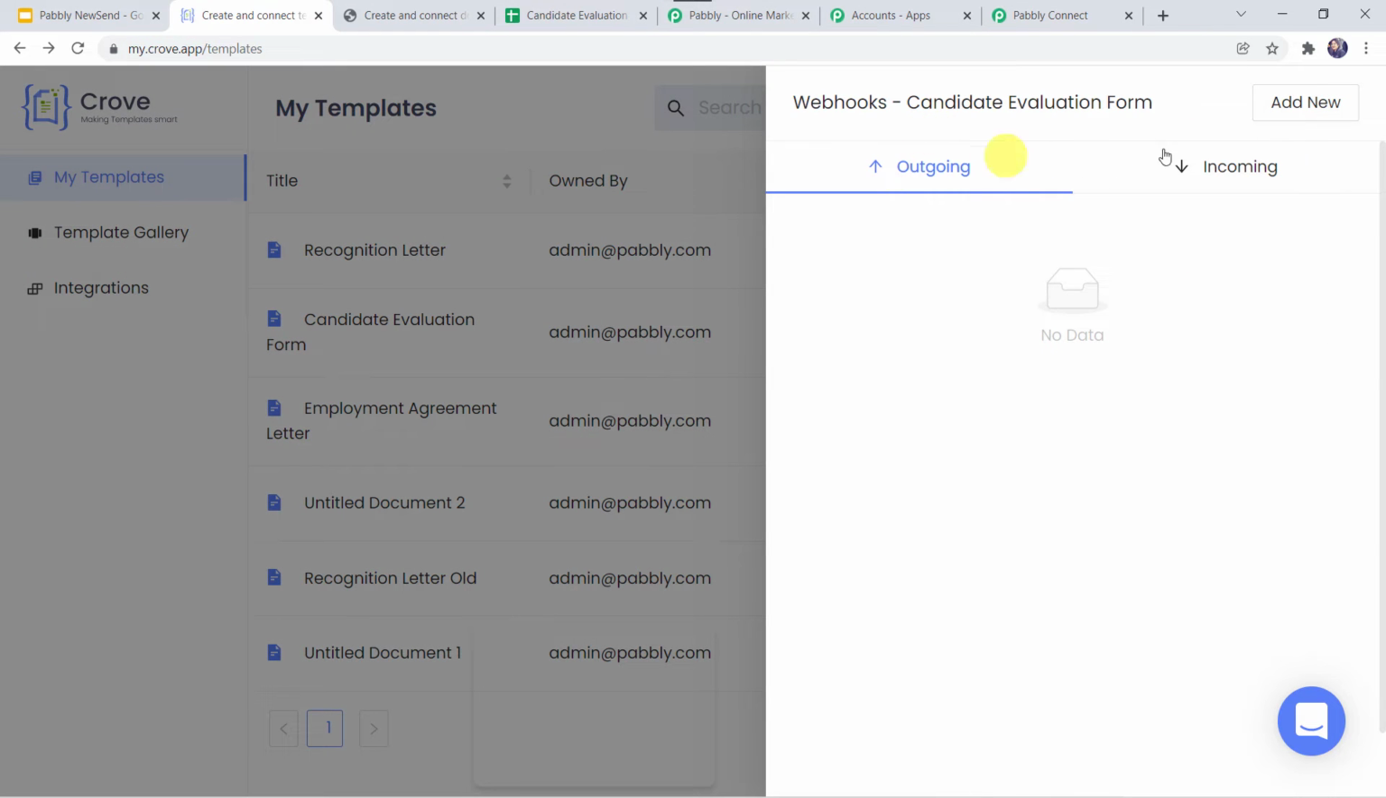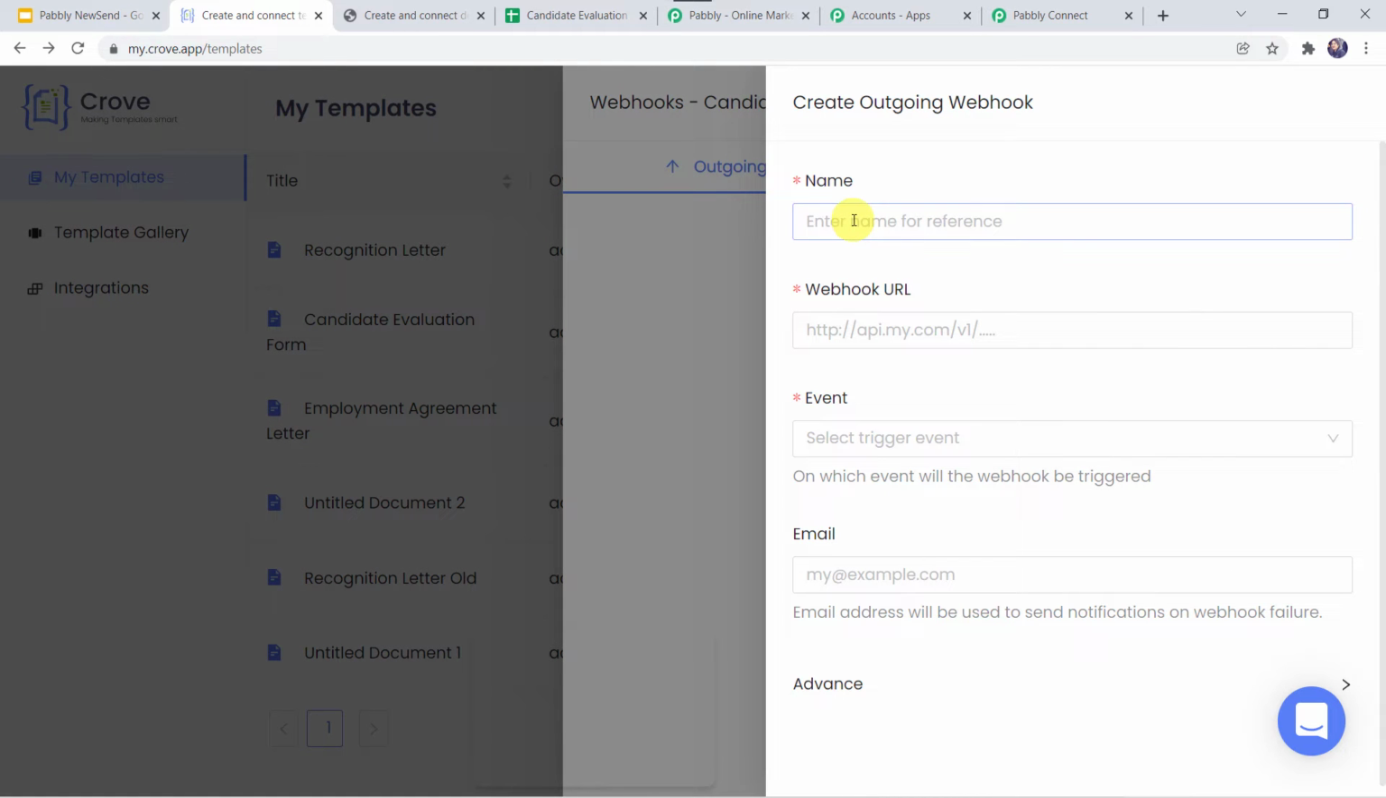Here we can find outgoing and incoming options. Here we have to select outgoing and here we have to click on add new option and select outgoing over here. Now here we have to give a name to the webhook. So I'm just giving the name as Crove to Google Sheets.